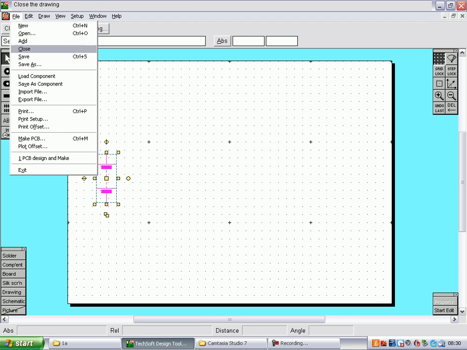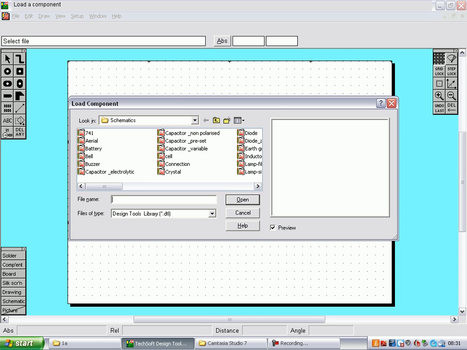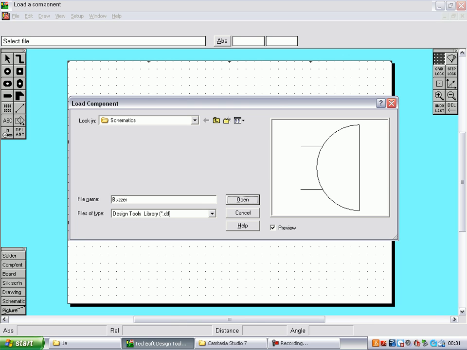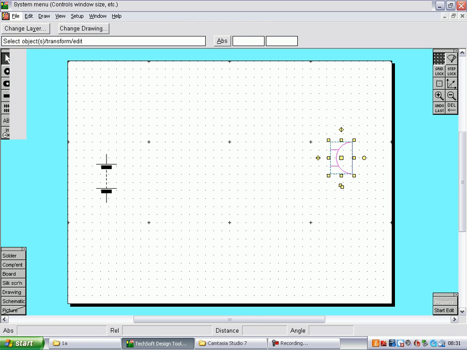File, load component, next to the battery in the library because it is the buzzer, so we'll open that. You can see the preview there. So we'll get some resistors next, file, load component.